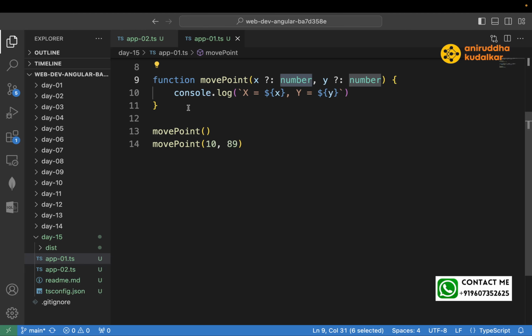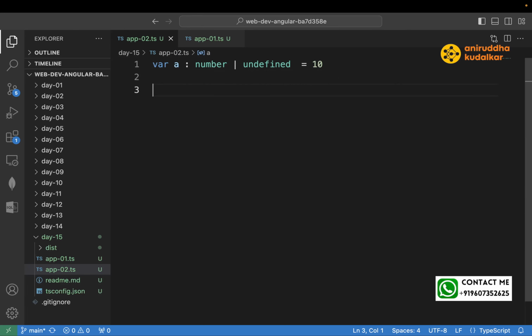You got it? Yes. So in that case, undefined will be the default value to the variable. So here, if you don't pass it, x becomes undefined, y becomes undefined. Right? Optional parameters. Now, you can have an object with key value pairs, right? We have seen this. Yes.